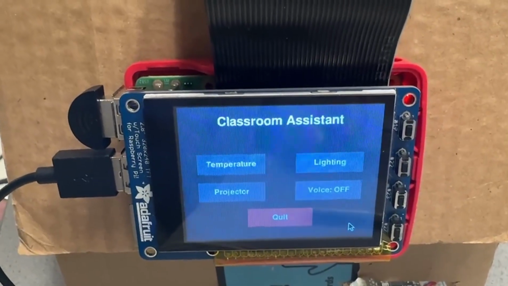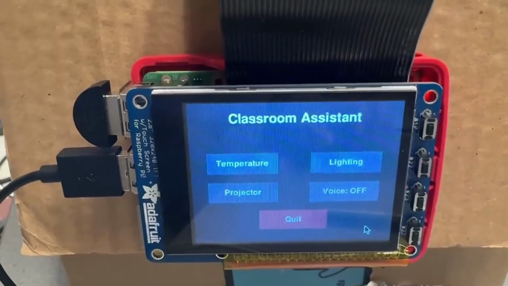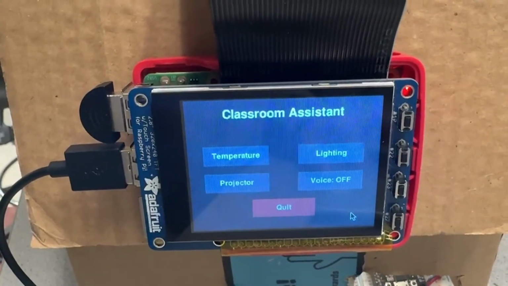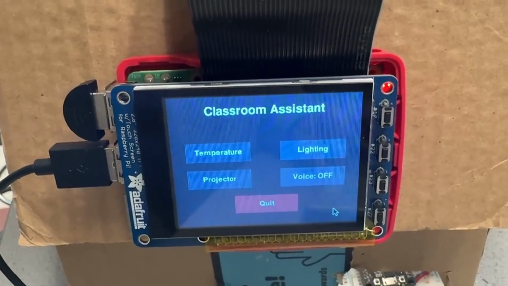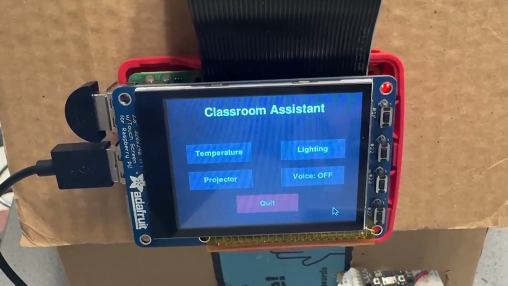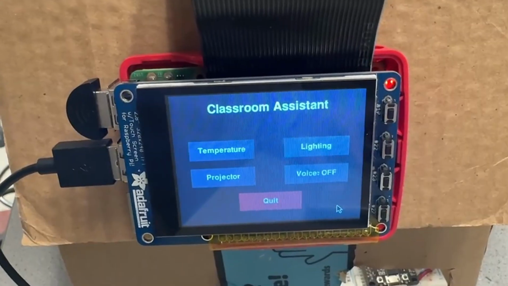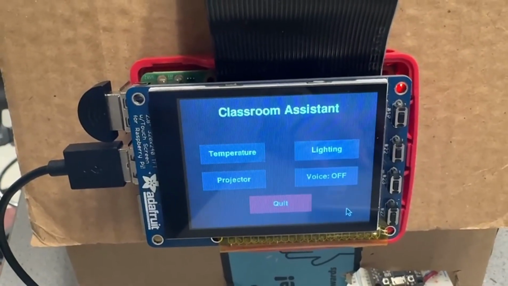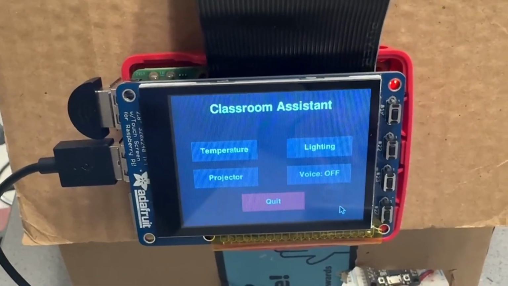Hello everyone. Our project is Classroom Assistant, and there are 3 modules in our project. The first one is temperature, the second one is lighting, and the final one is the projector. For the first 2 modules, we can read different sensor information and control different components. And for the projector, we also designed 2 modes.